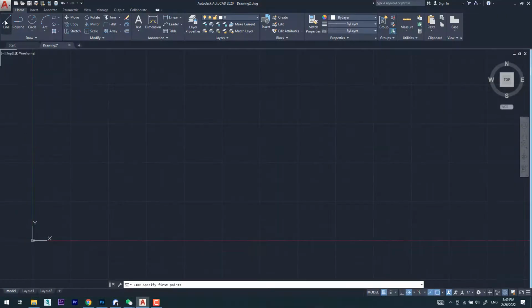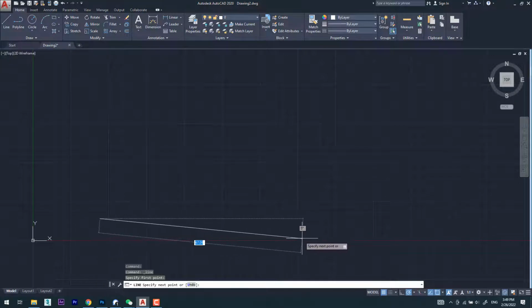Okay, I will start with the line. I will click over here, and it's asking me if there is any specific first point, like X this much, Y this much. I don't care right now, I just have to start from anywhere. So I am not going to be very precise about it. I click here, and then I have to give direction to the line.